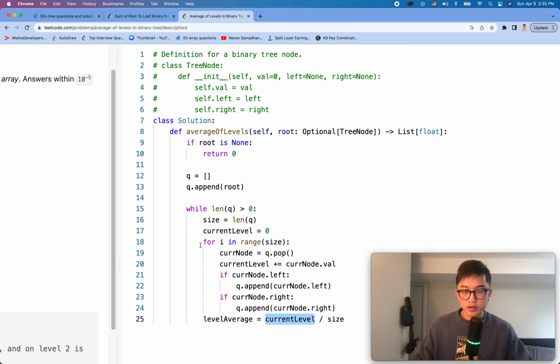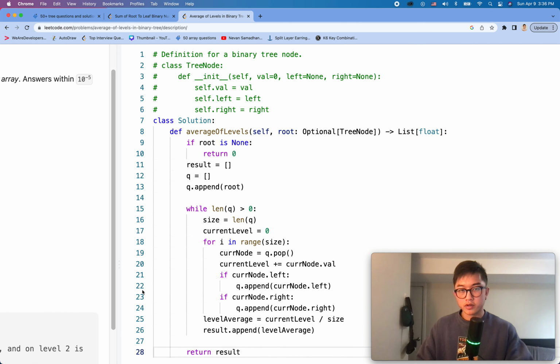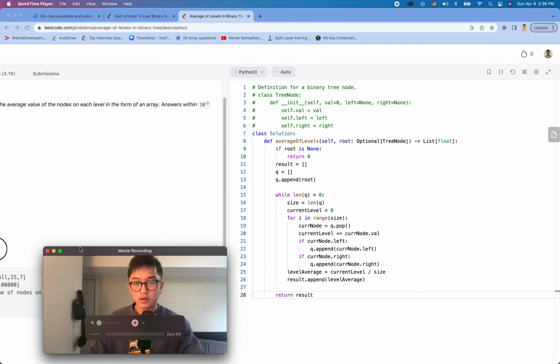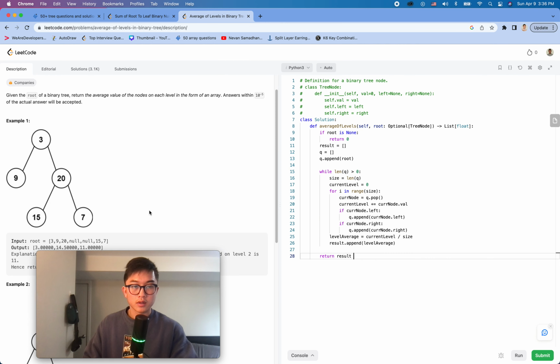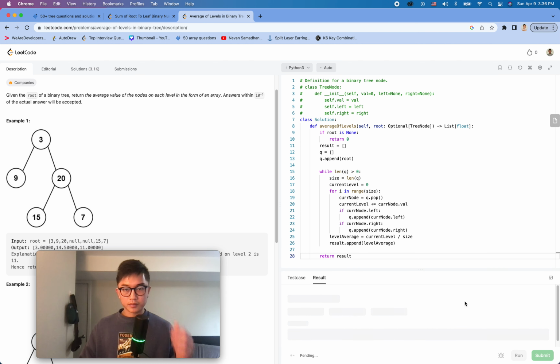The point is, when this loop finishes, we'll calculate the average, and then we'll also append to some result, right? So we need a result, so I'm going to go ahead and create a result here. And this is going to contain the averages of all of the levels. So level average. And when this finishes out of this loop, here we should just be able to return the result. So hopefully this works. Let's run this.